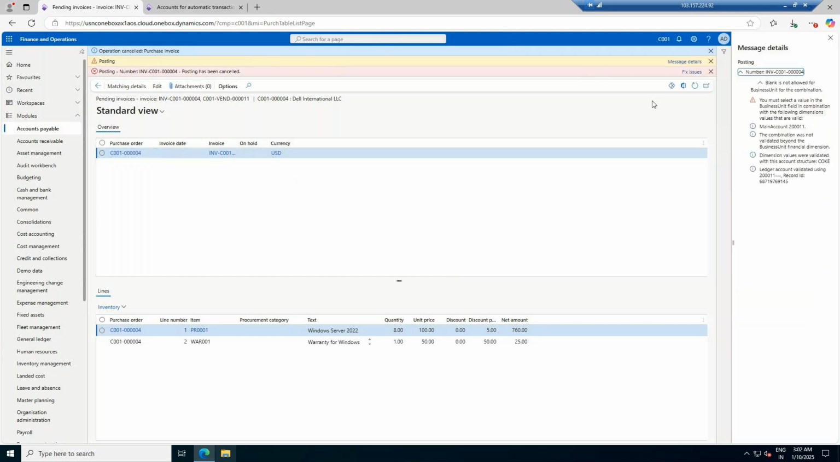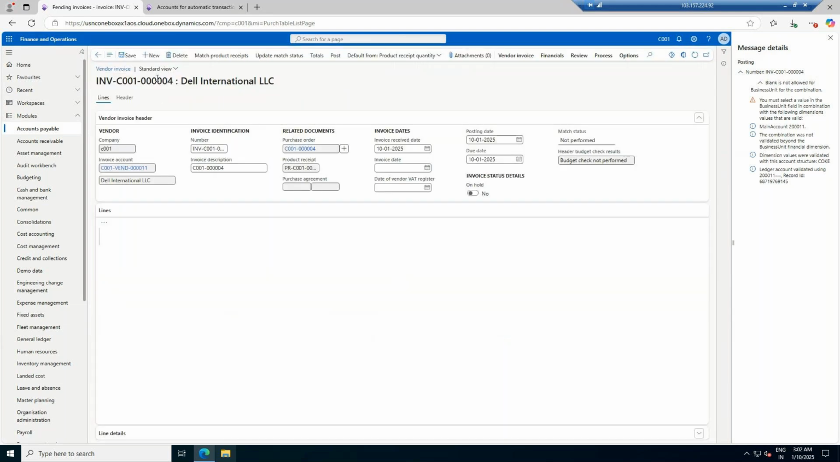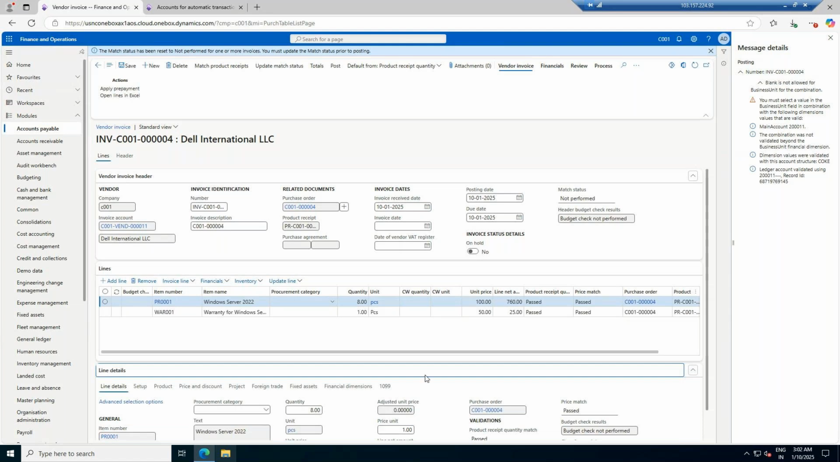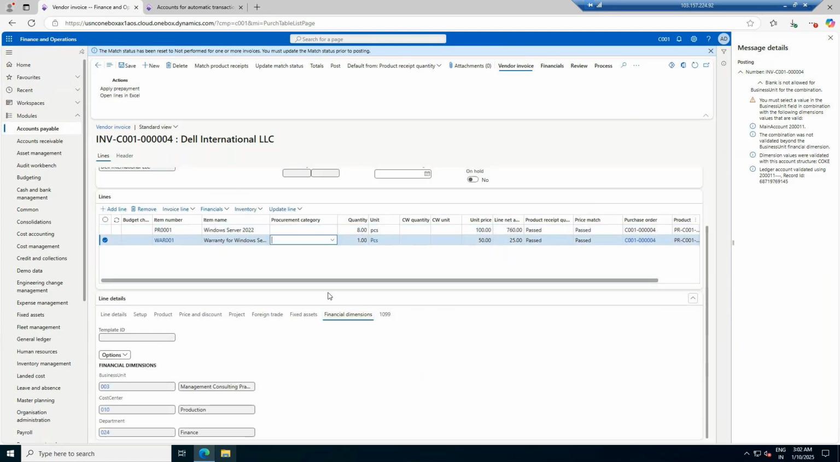It is asking that you must select a value in the business unit where the dimension is missing. Yeah, let me check. Financial dimensions, line details, financial dimensions. It is there. Financial dimensions for this line is also there.